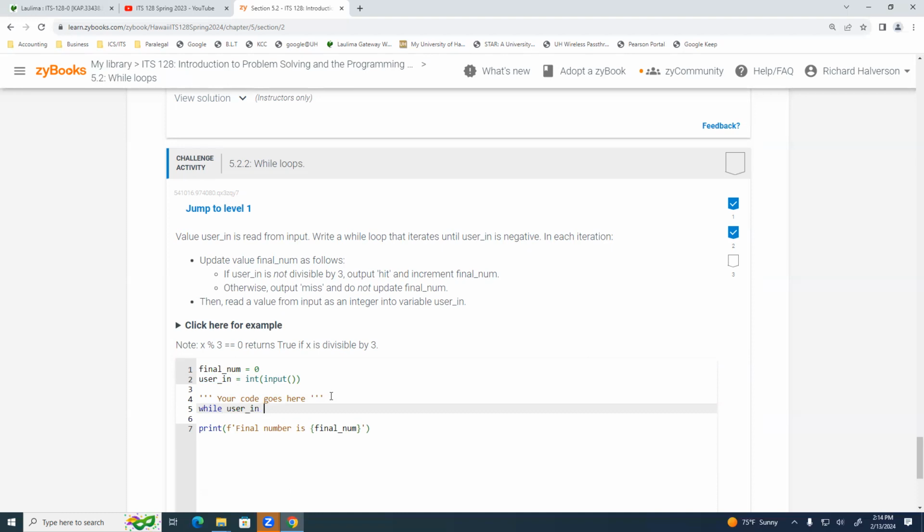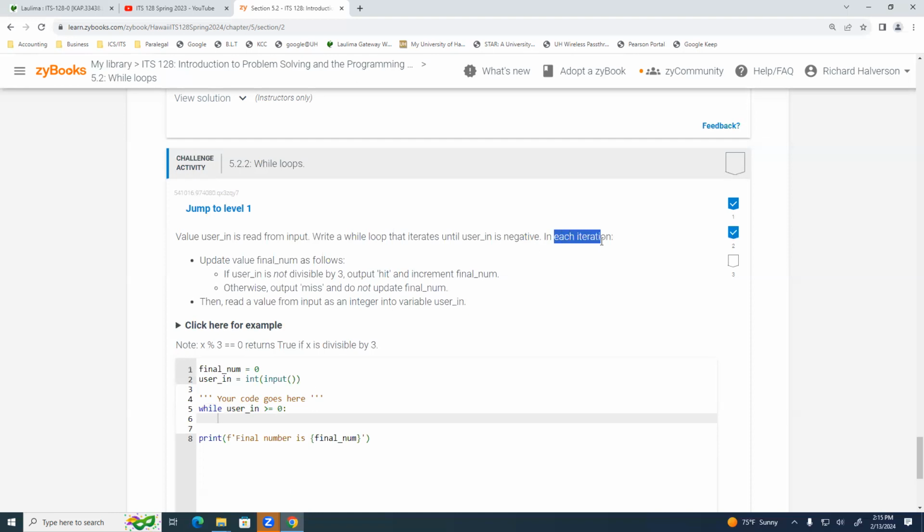So while it's not negative, which means, see, negative means less than 0. So 0 is not negative. So while it is greater than or equal to 0, then it's not negative. While that's the case, what are we going to do in each iteration? Well, update the final sum as follows.